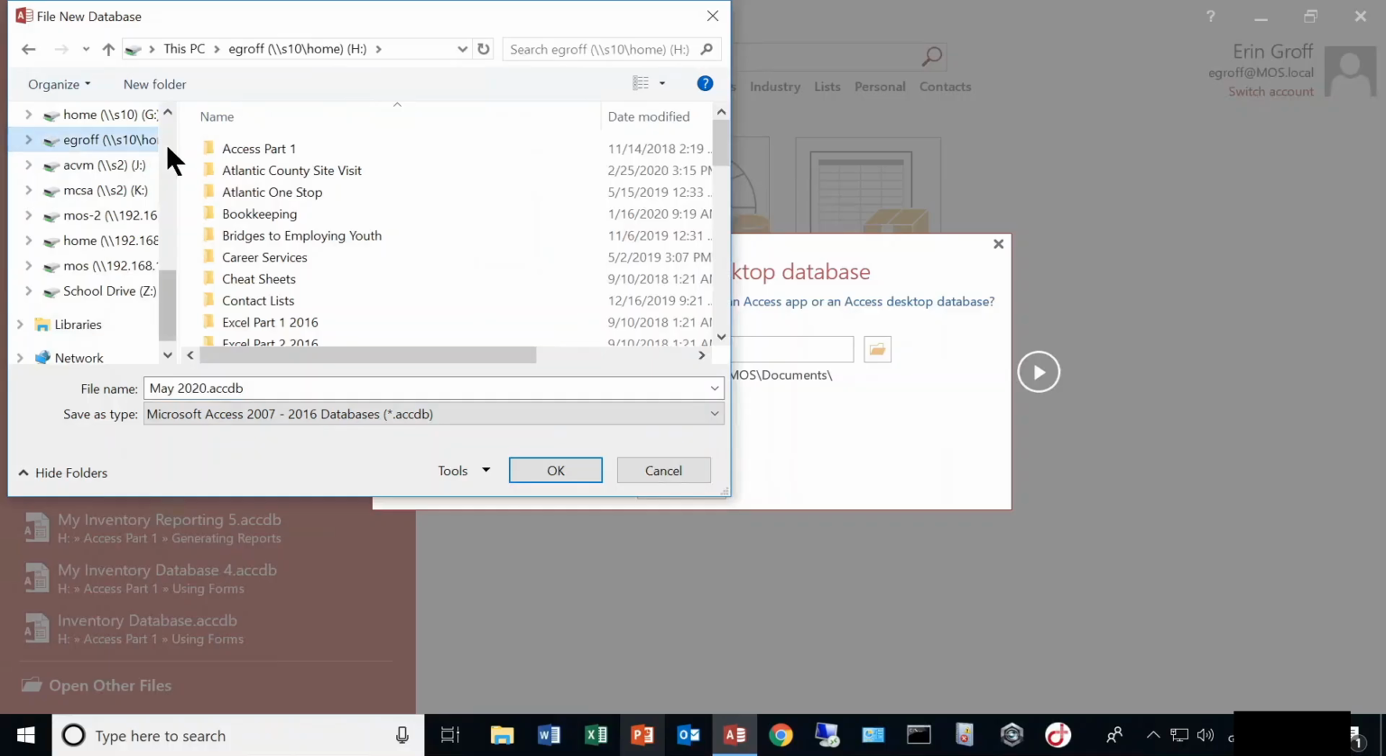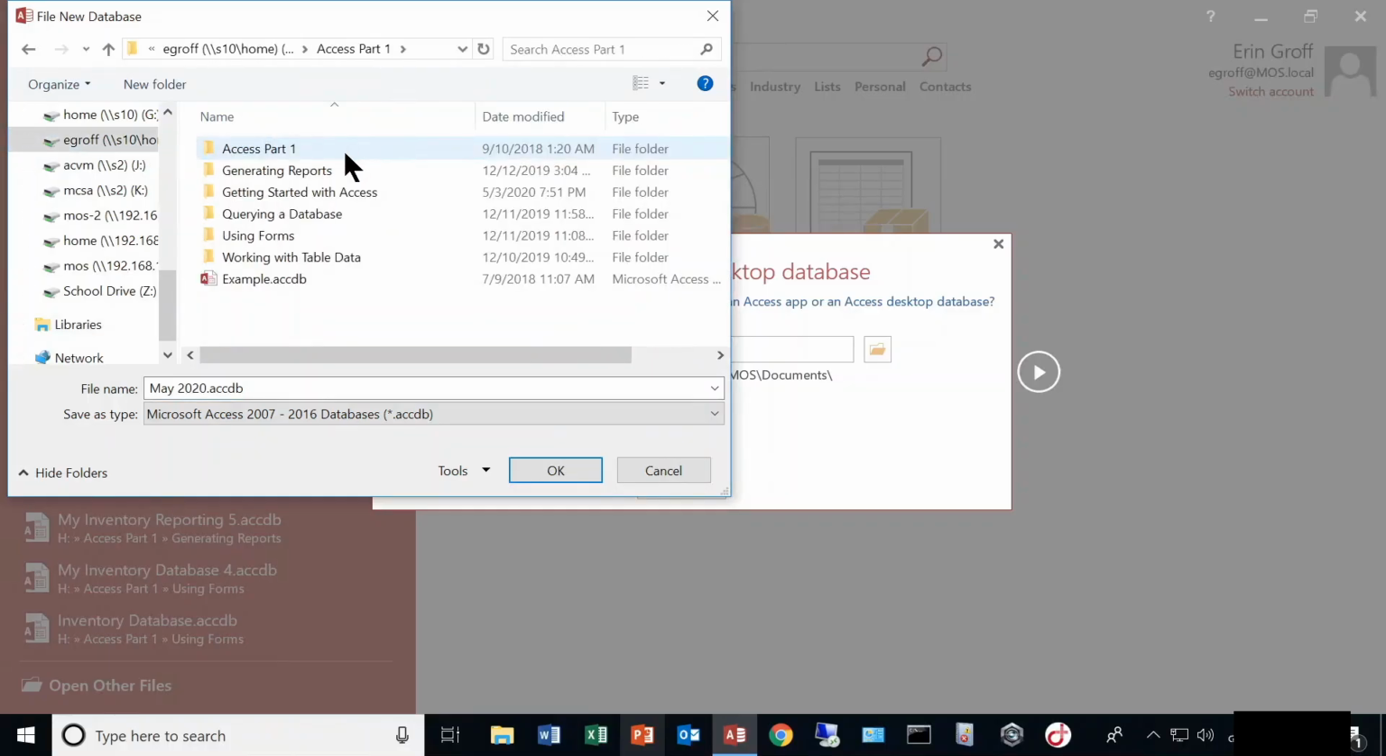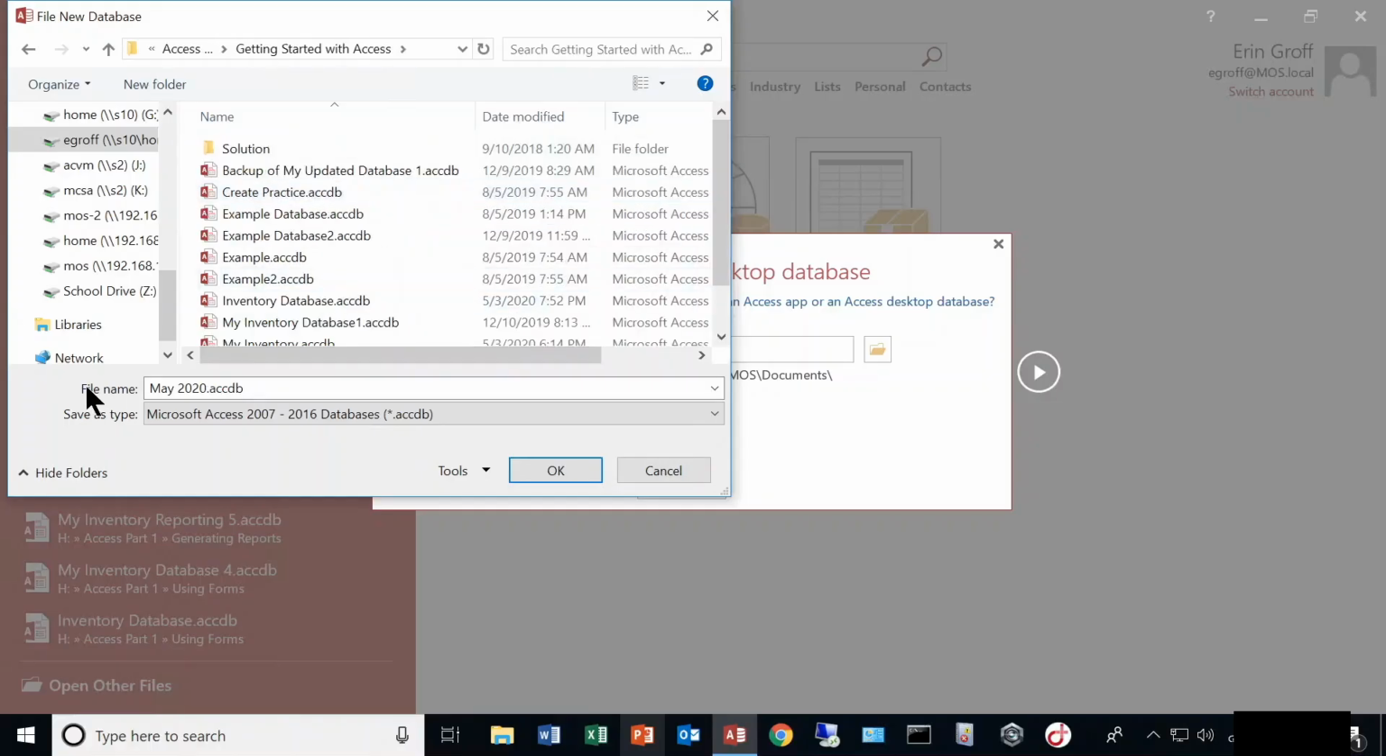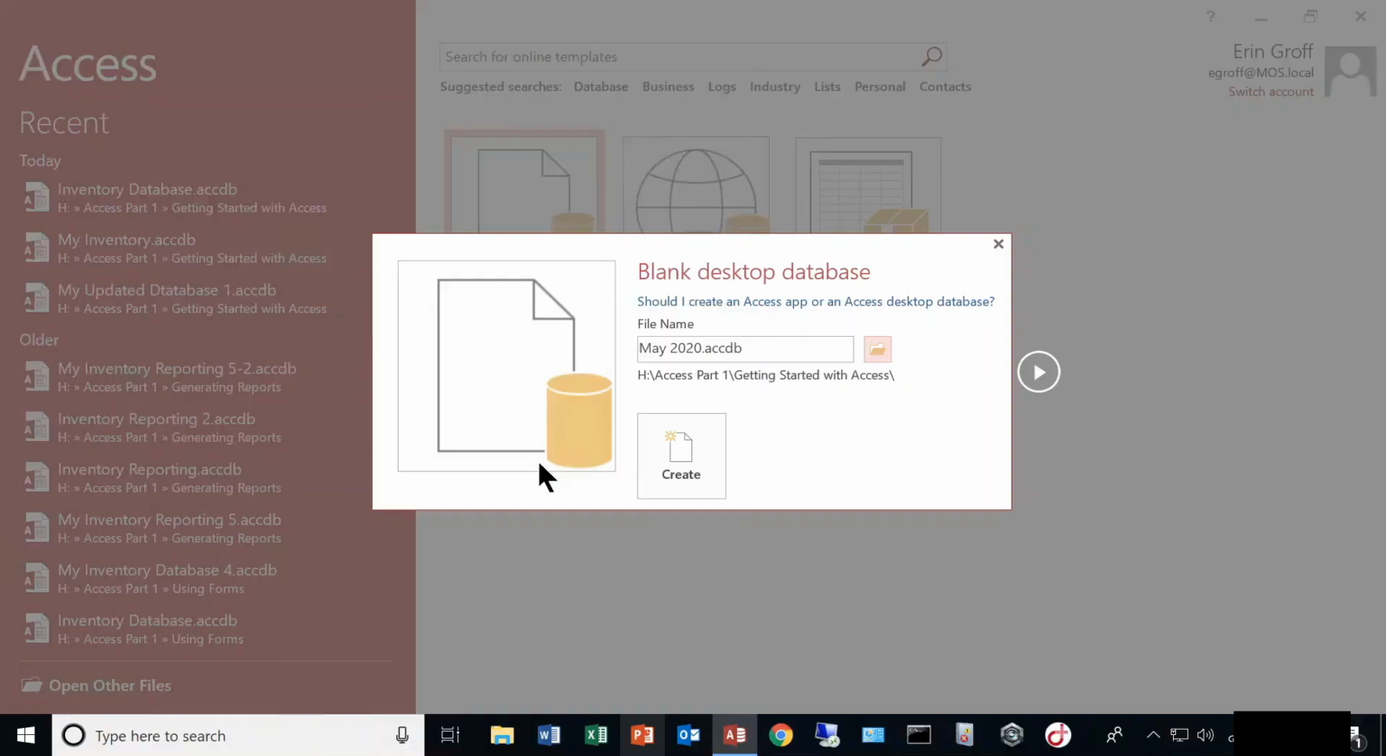So I'm going to go to my home drive in Access. I'll go in my Getting Started with Access folder. And then you can see the file name field is automatically already populated for me. And I can just click OK to save it in that position. And it's listed right there for me. Home drive, Access, Getting Started with Access, and then my file name. And I can click my Create button from here.